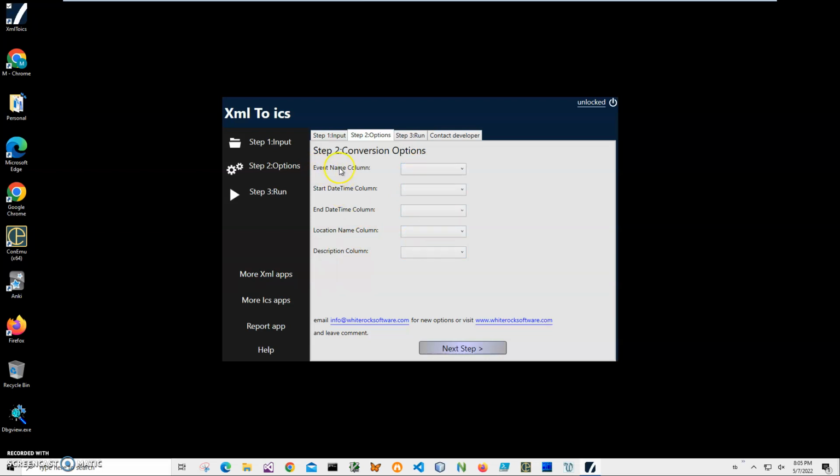So you can see the event name column is asking me what is the event name. So event name will be row event name, right? Start date time will be row start time. You may have a different XML and different rows here. That's okay, because naturally you may have a different XML. But what's important is to map data between ICS columns and XML columns. This is what we are doing.